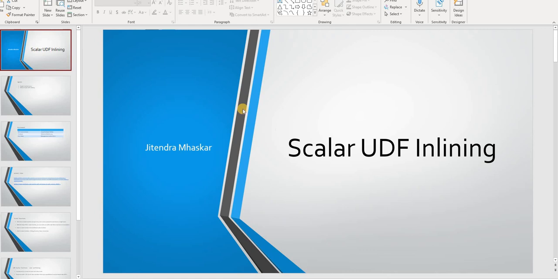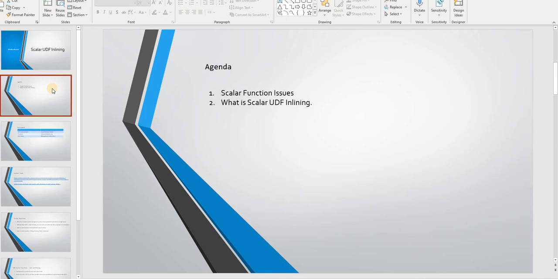Today we are going to look at what scalar UDF inlining is. So basically, today's agenda would be, initially we would look at what the issues with scalar functions are, and then we would look into what scalar UDF inlining is.